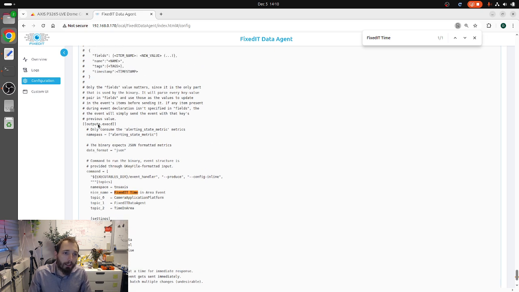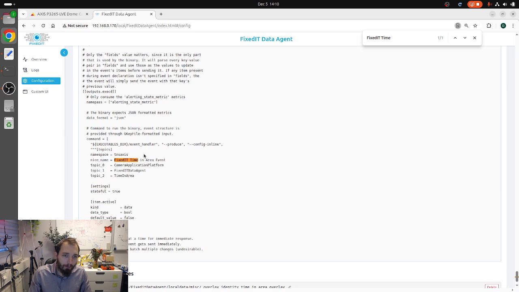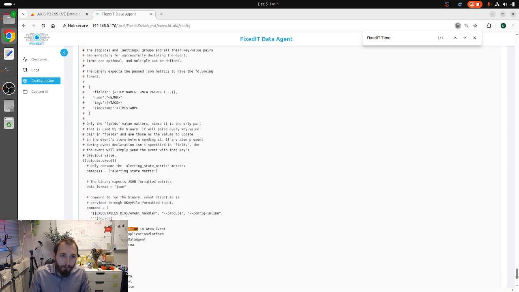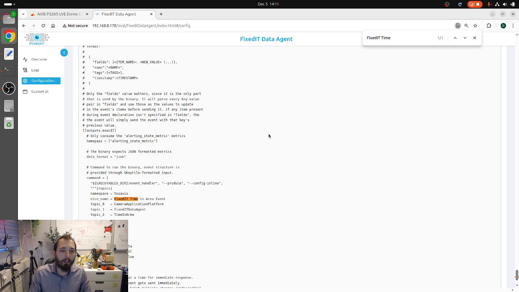So here we can see that we have an output, which is an event output. It's using our event handler to produce events, and it's creating events on this topic structure. It's stateful events with one data item called active, which is a Boolean. So this is how we are creating the events from the data agent.